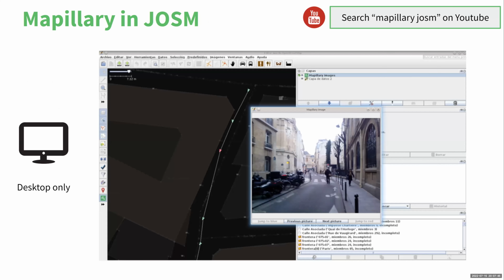So really quick overview. Here's what it looks like to use Mapillary inside of JOSM. You have a viewer. You can turn on the image layers. We won't really delve into this example too much, but there are some great tutorials on YouTube. So see at the top right, just search Mapillary JOSM, and you can find some great introductions there.